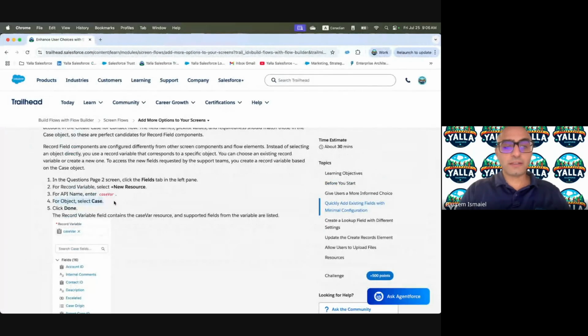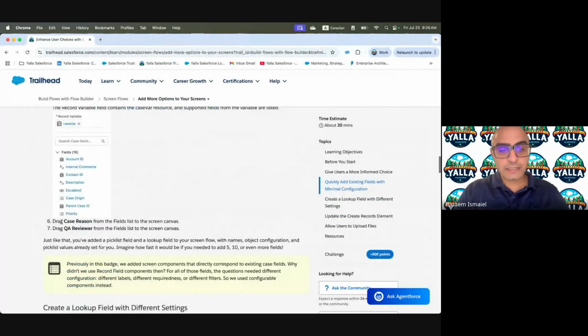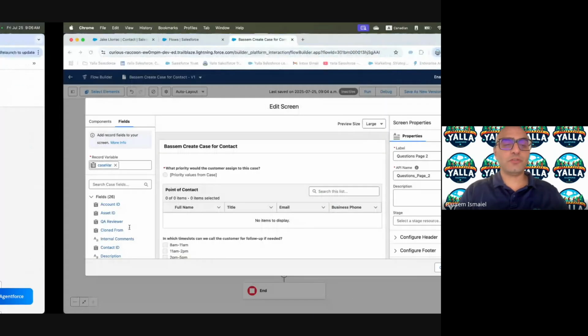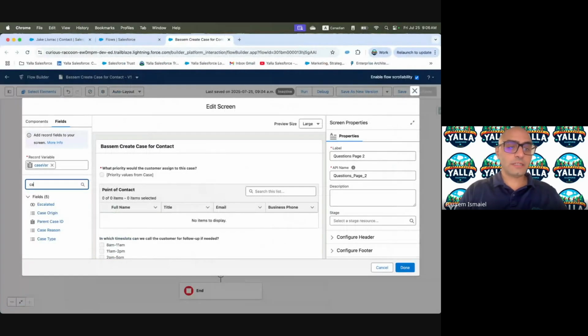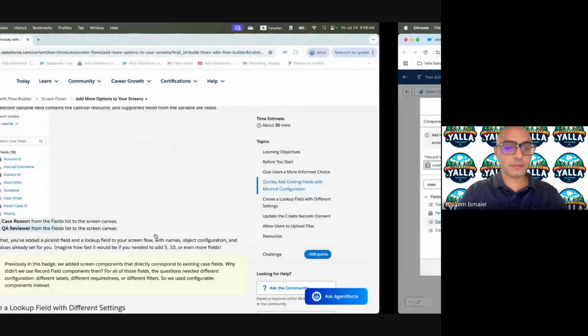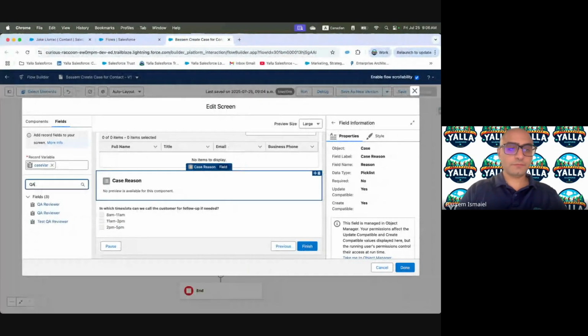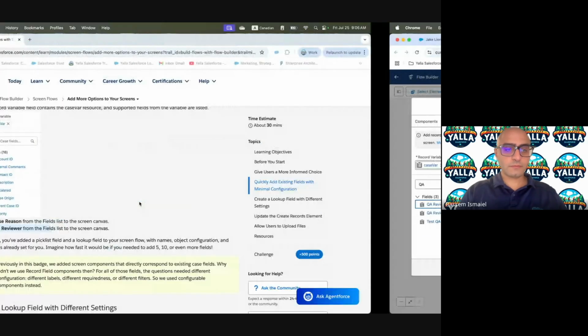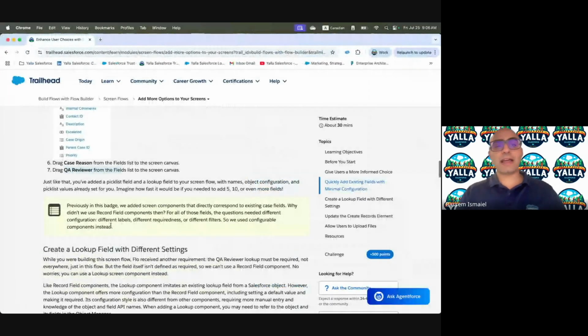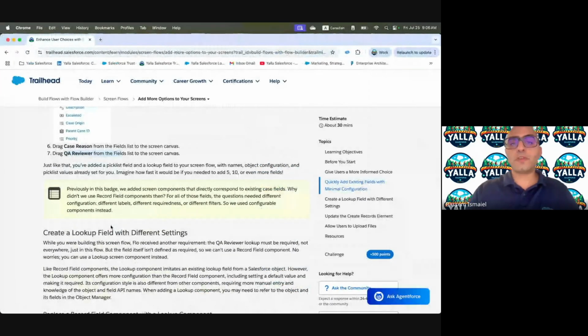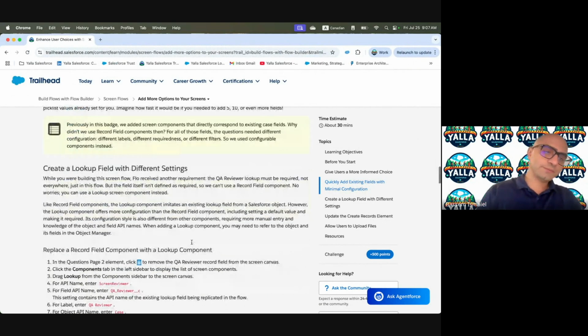Perfect. For object, click done, and so on. Drag case reason from the field set and then drag QA reviewer. So case reason. All right. And we need to have a QA reviewer. Lovely. Just like that, you have added Picklist and the lookup field for your screen with the names, object configuration, and Picklist values already set for you. I didn't do anything. I didn't define any choices. Imagine how fast. Just keep dragging and dropping.